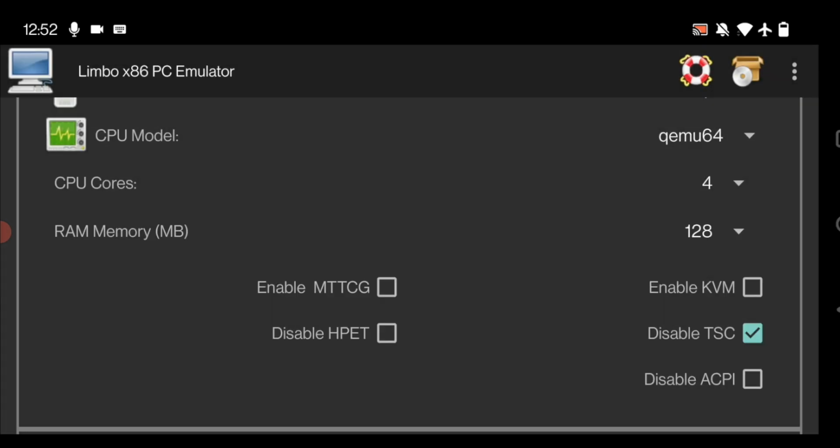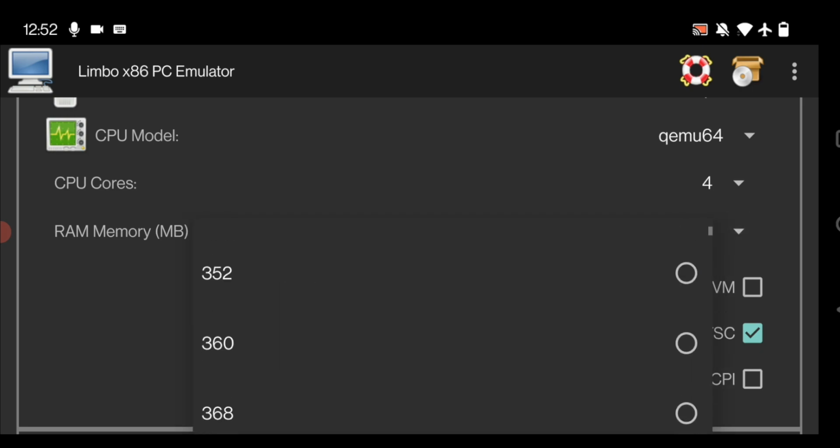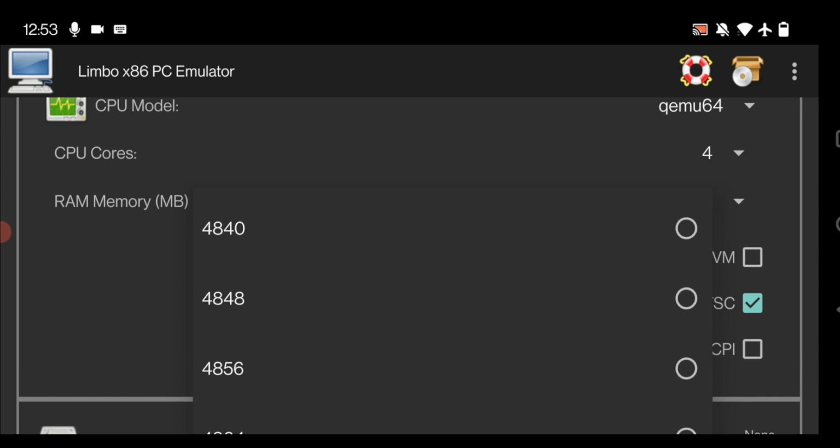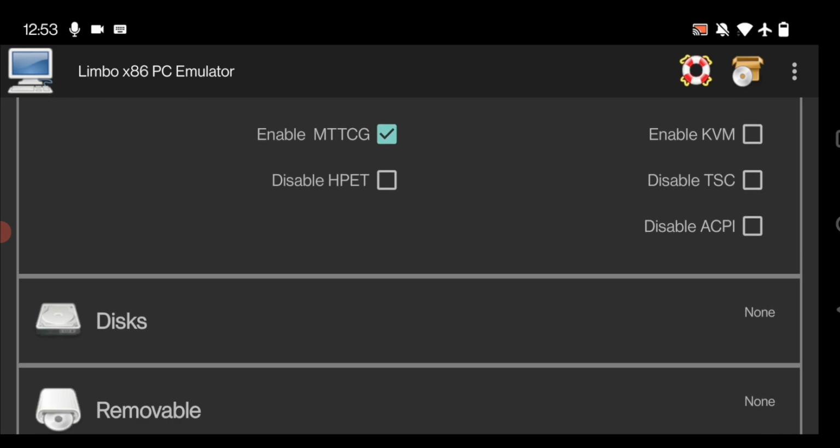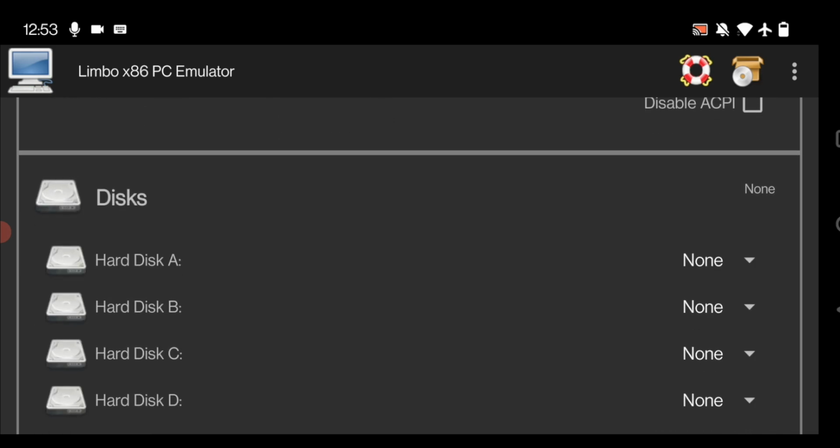Now click on OK. In the RAM memory, you can give as much RAM as you want depending on your smartphone's RAM. So I'm going to give somewhere like 4840 MB. And here I will disable the TSC and enable the MTTCG. Okay, click on OK.